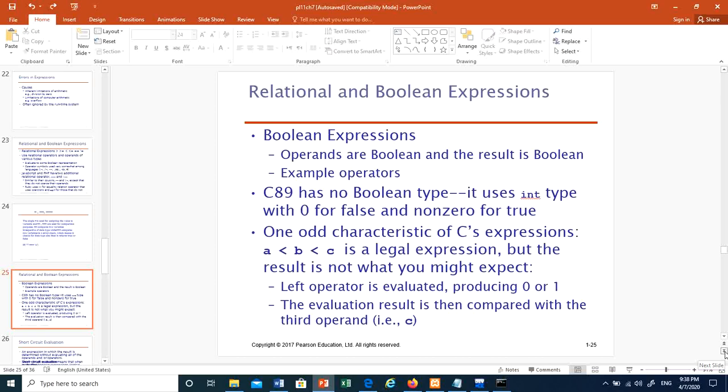And the relationship between relational expressions and Boolean expressions is that the operands are Booleans, and the result is all Booleans. That means it's all logical. So when you compare a value to another value, your result is either 1 or 0. It is either true or false. It is either yes or no.